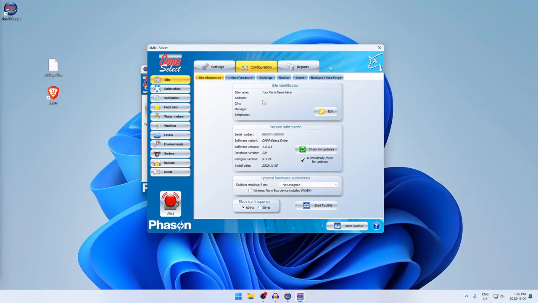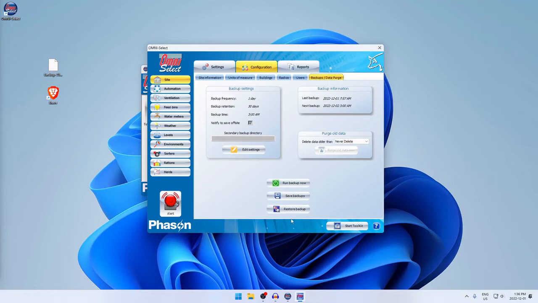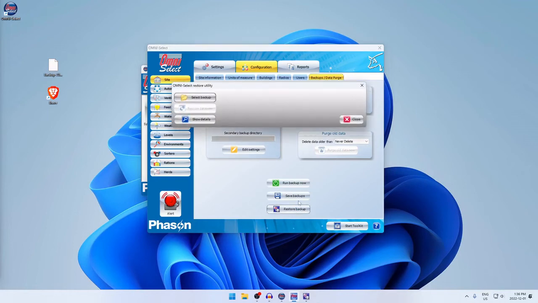If you are installing on a new computer because your old computer died, and thus you have a backup, then you're going to want to go under this Backups tab and hit Restore Backup. Now you'll need to make sure that you have access to your backup file. So generally, if this is a new computer, that's probably going to be on a USB drive that you have plugged into this new computer.